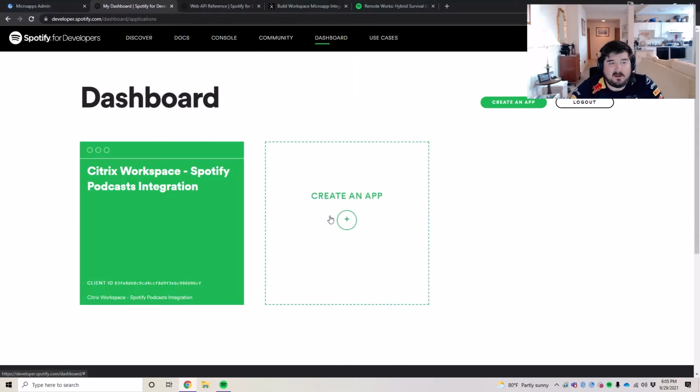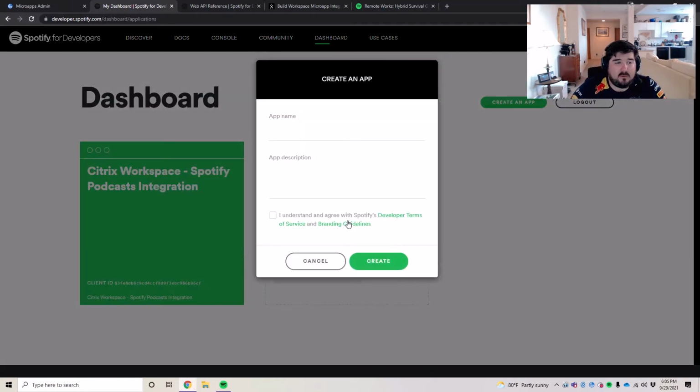I'm already logged in because I've done it before, and we'll click create app here. And I guess I should have copied and pasted it. So we'll just call it Spotify podcast micro app. And I'm going to just call this workspace micro app for Spotify. It doesn't matter what we type here. No end users will see it.